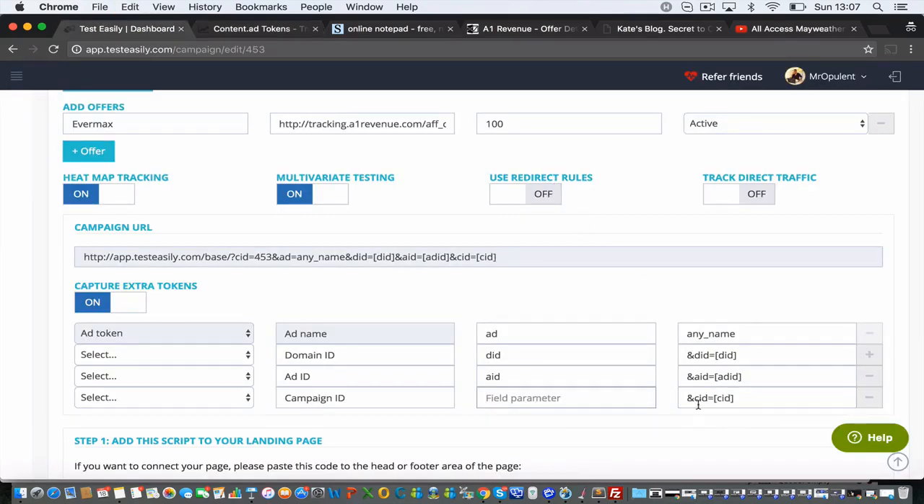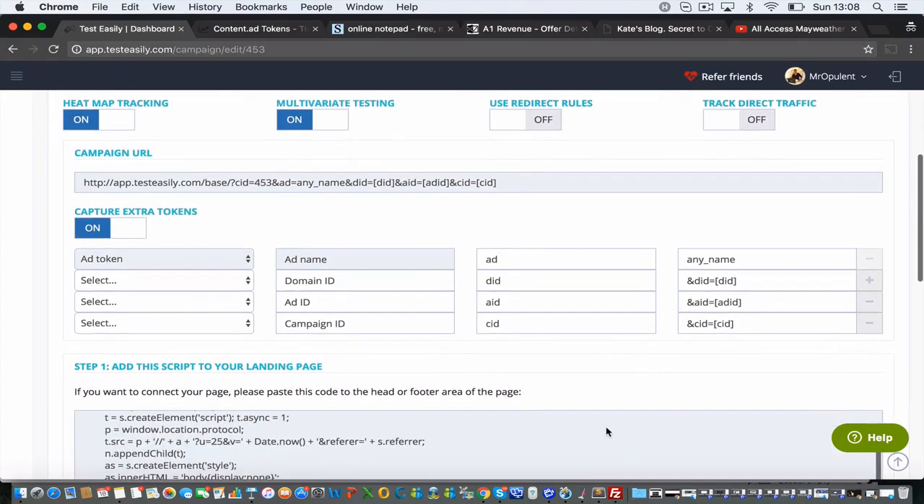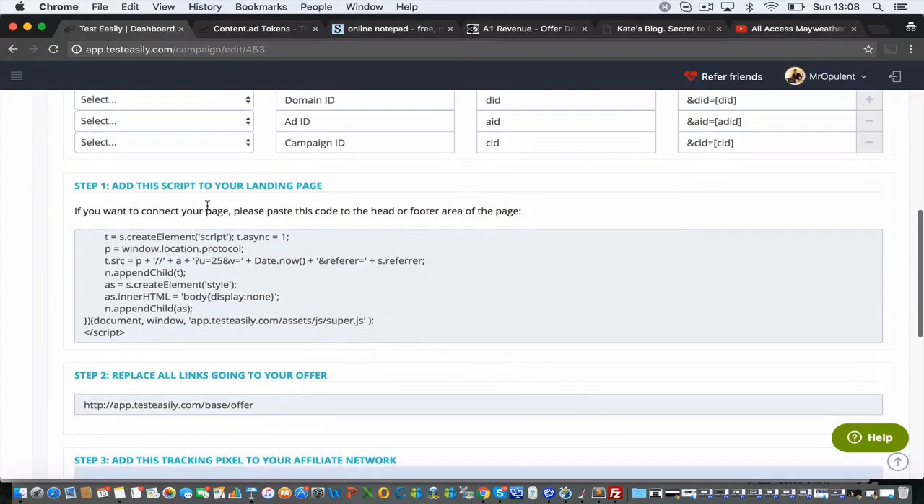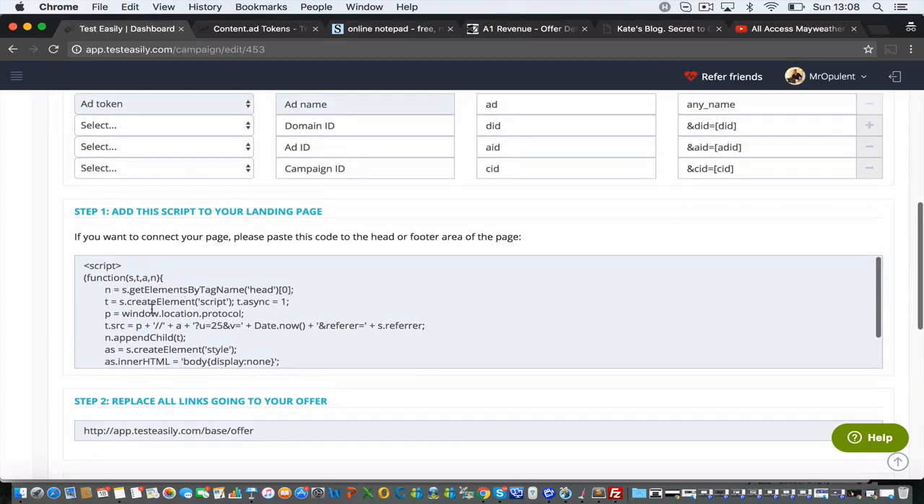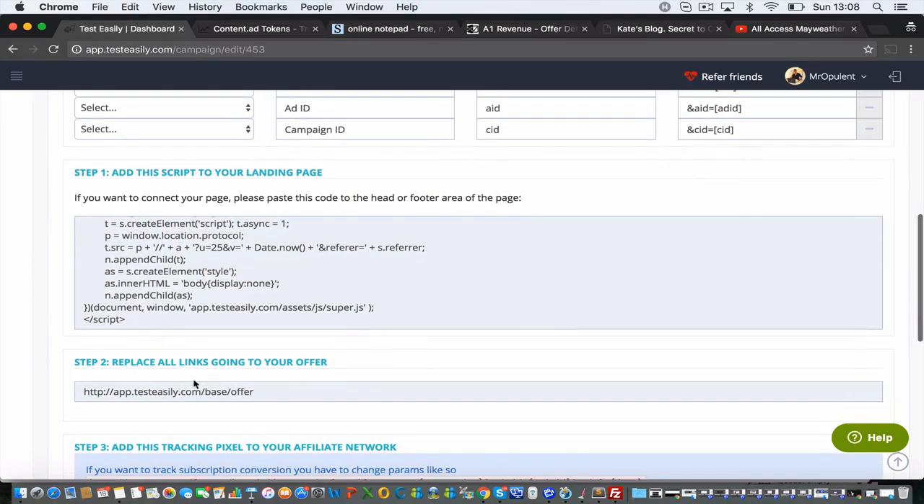And the fill parameter is whatever's between the and sign and the equal sign. And we don't copy the and sign with the equal sign. See that? Now, by this time, you should have actually put the script into your landing page, and you should replace all of your links going to your offer on your landing page with this link right here.